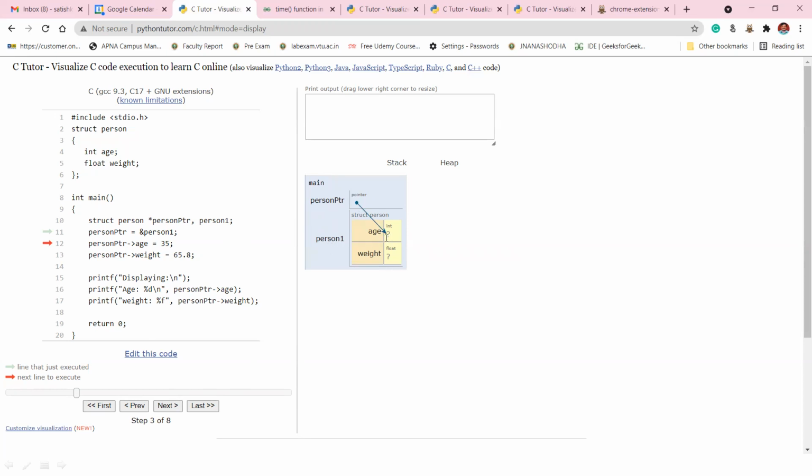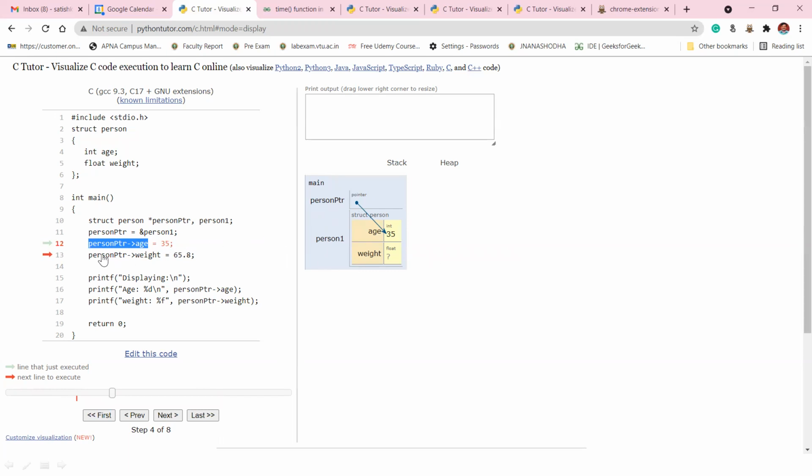That means it is assigned to age. And now for age, you are using this arrow operator and pointer, you are storing 35. Yes, the same 35 is stored here. Same way, person weight is also stored. Next, you are trying to display age is equal to person PTR arrow operator age. So 35 is fetched. So this weight is also printed.